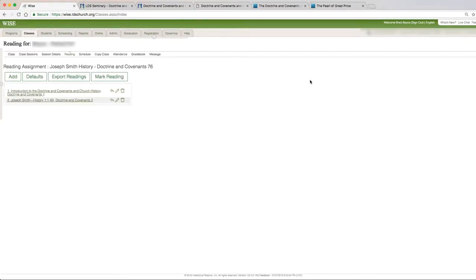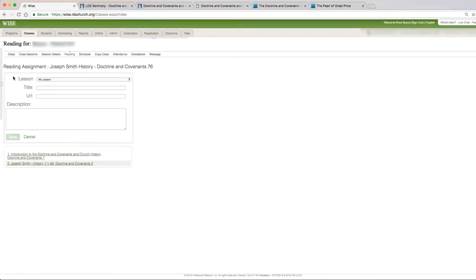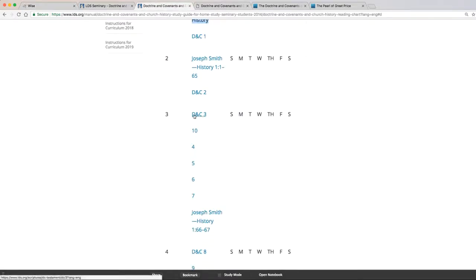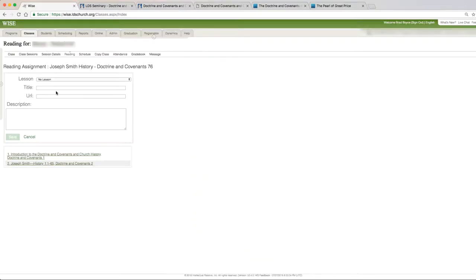So I've entered these first two. I'll do one more real quick. I'm going to go to my reading chart, whichever one you'd like. And in this case, I have DNC 3, 10, 4, 5, 6, 7, and Joseph Smith History. So I'm going to come back here and type in 3, and then I'll type in what I need to.